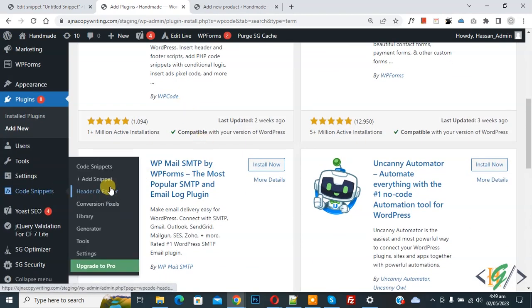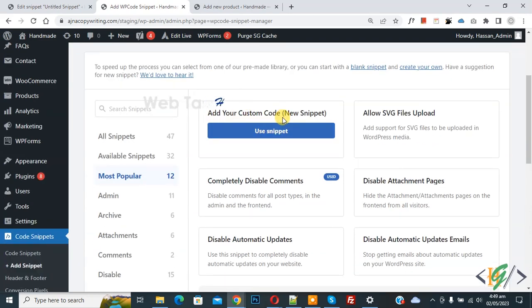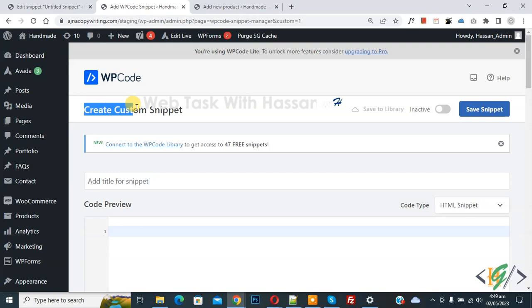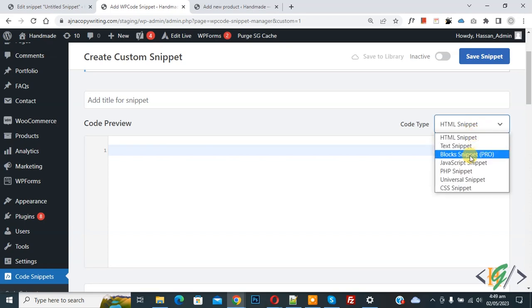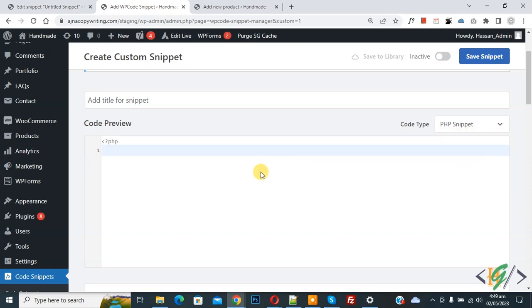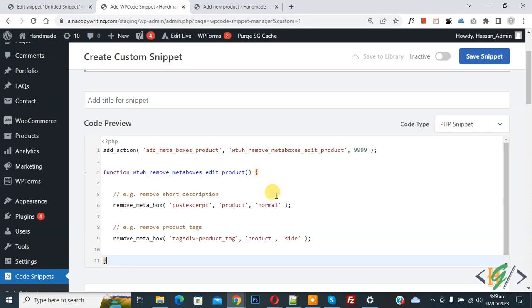On the left side you see code snippets, then you see add snippet, so click on it. Then you see add your custom code, so again click on it. Now the create custom snippet section opens. Scroll down, you can add a title here, then you see code preview. On the right side you see code type, from the drop down select PHP snippet. Now we are going to paste the code, and you will find this code in the video description or in the comment section.